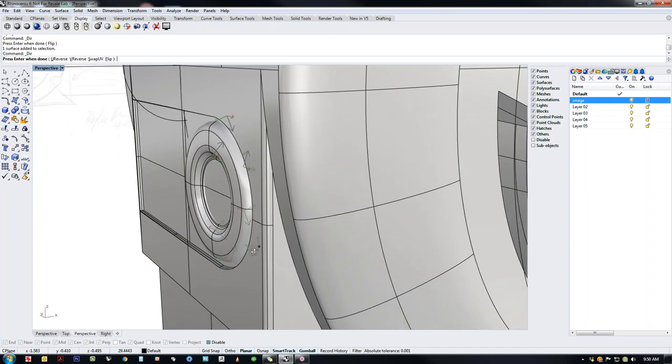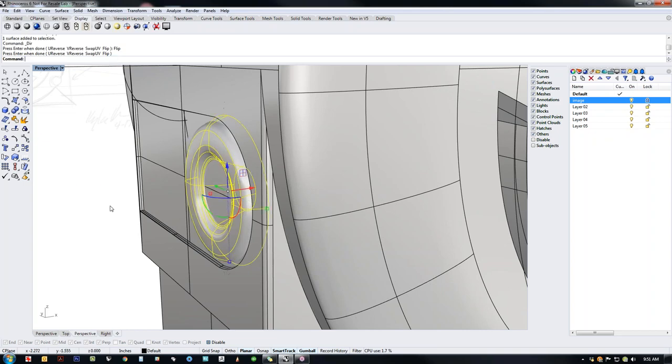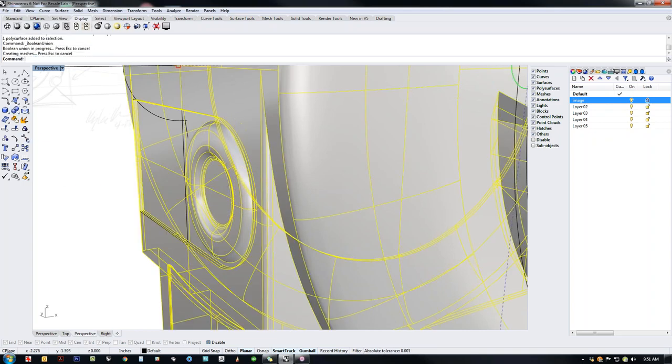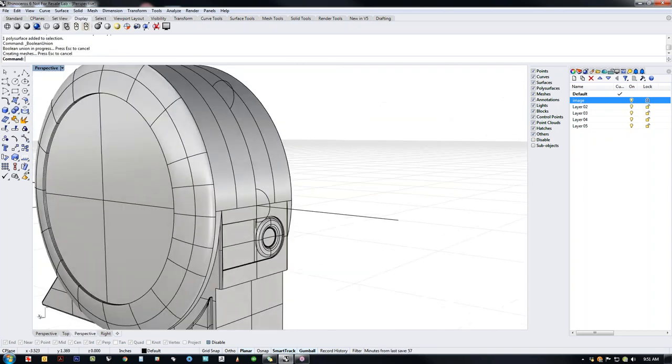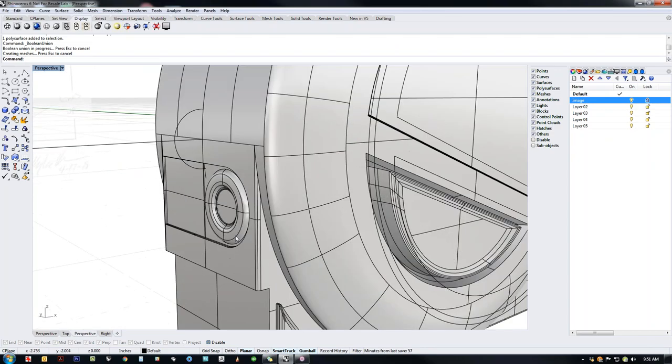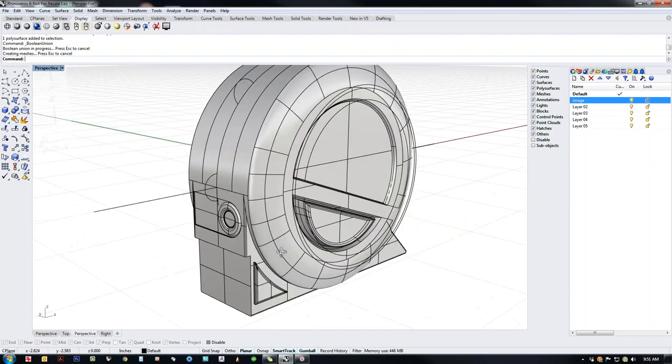When I Boolean this together, I pick this one first, which means this is the normals that we want to use. So what it did was it flipped the model. It did the reverse thing. So if I flip this and point the normals out, now when I Boolean this, it does what I wanted it to do in the first place. All right, so if your Booleans go backwards, it's because your normals are jacked up.